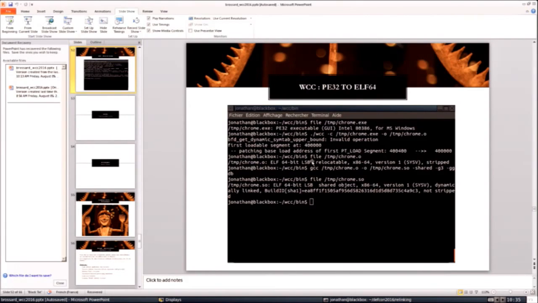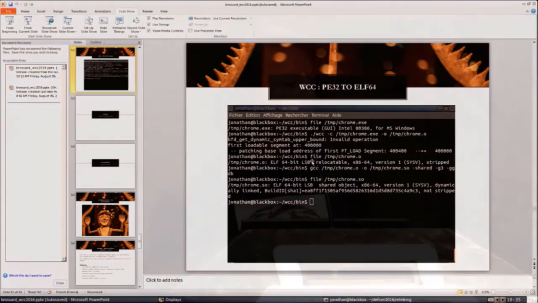We have one problem here. I don't know what to relink this with, right? So an idea would be to use the libraries shipped with Wine, which already give us the Windows API compiled as an ELF file. This is left as an exercise to the reader. We're going to do something way more crazy right now.